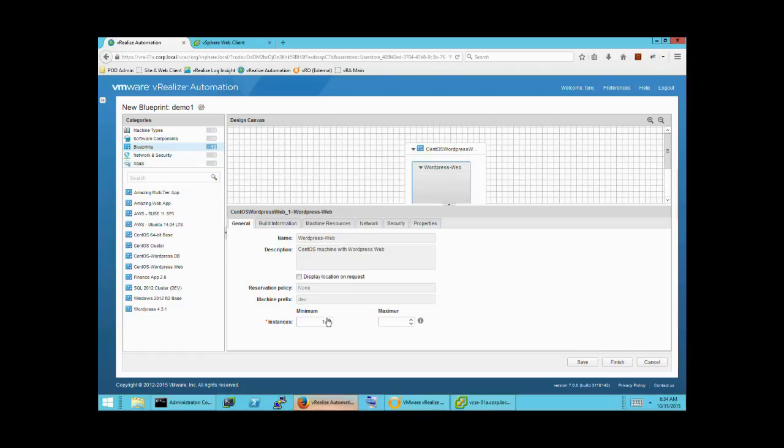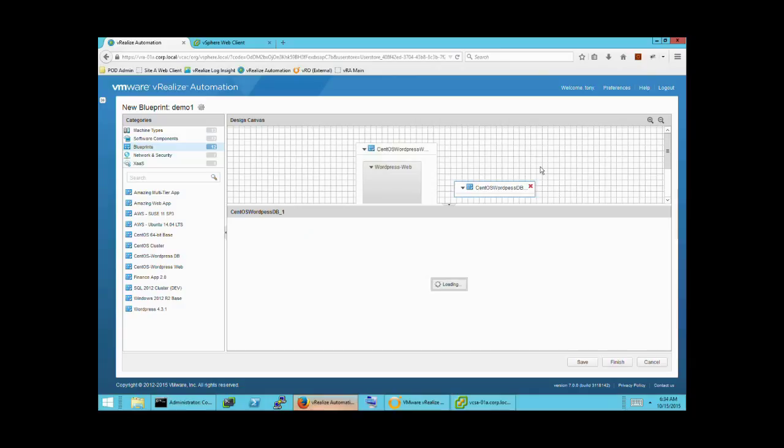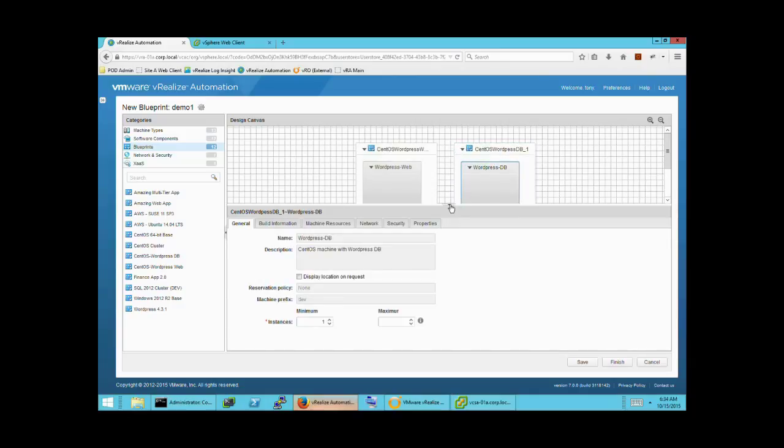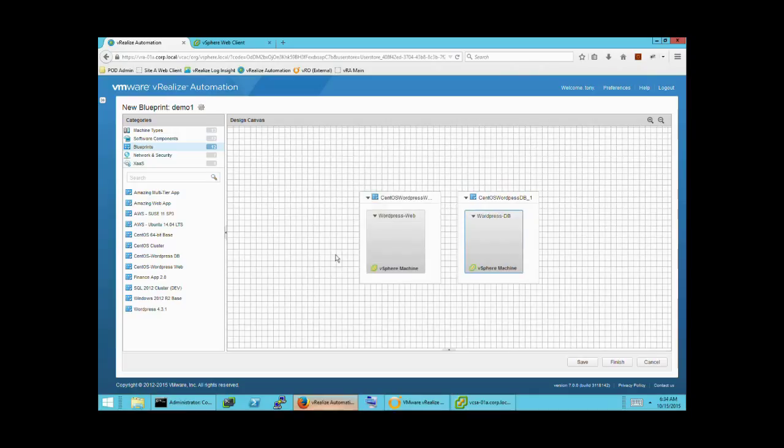So in this example, I've dropped on this CentOS, that's my WordPress web server. I'm going to up the instances to 2 because I want to load balance them, so I'm going to have 2 web servers here. I'm also now going to drag on my database server, and again, the CentOS configuration here for my database server. So I've got those 2 components.